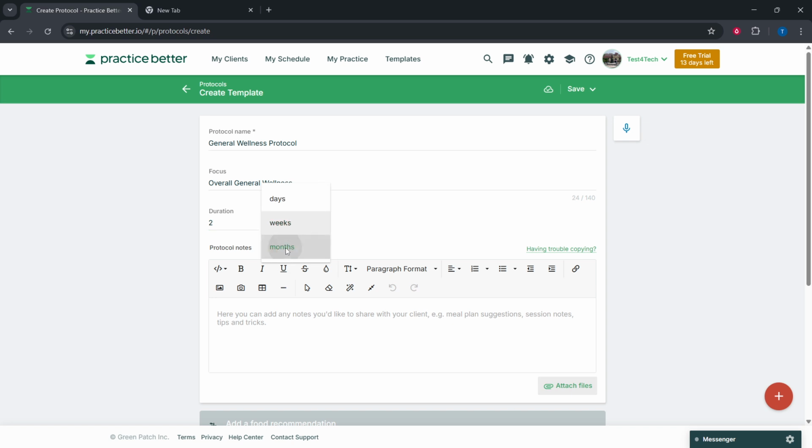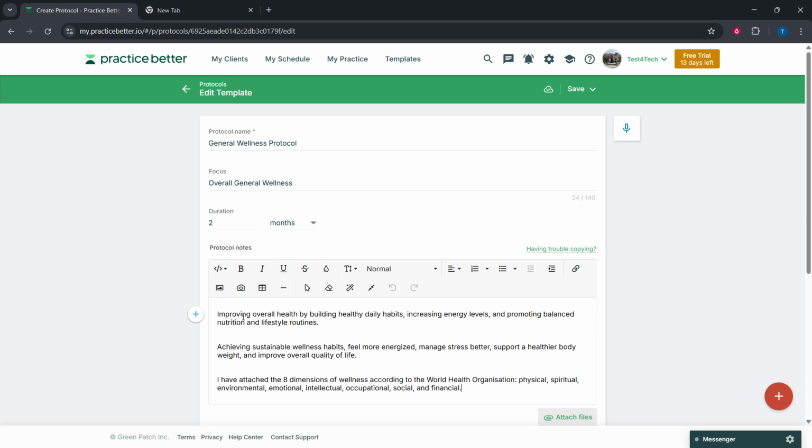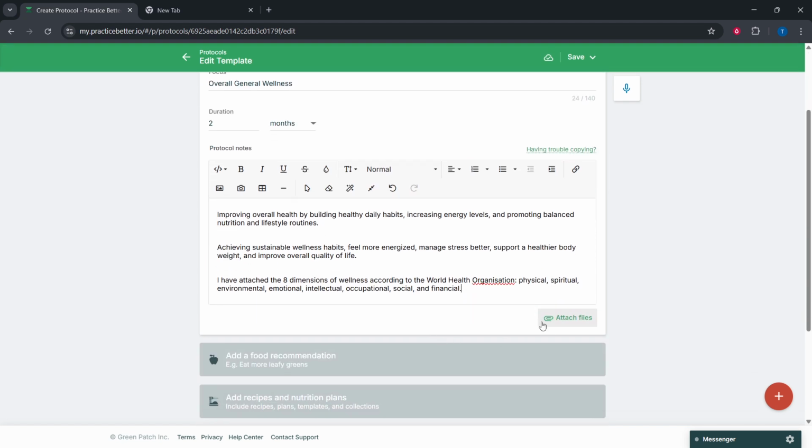In the description, give a short overview of what the protocol covers and how it's meant to be used. This helps you and your clients understand the purpose without hunting through the details. Keep your wording client-friendly and avoid jargon where possible.